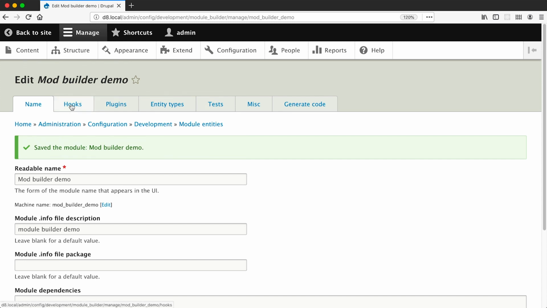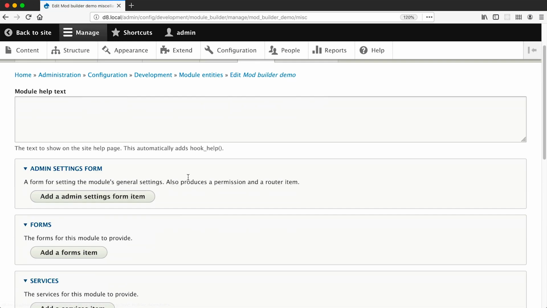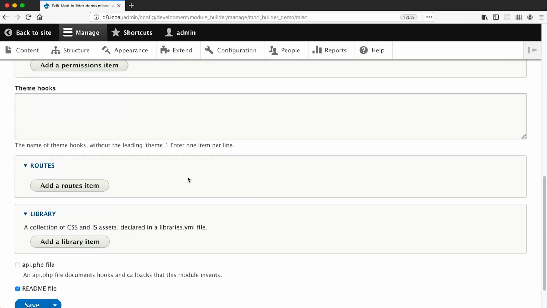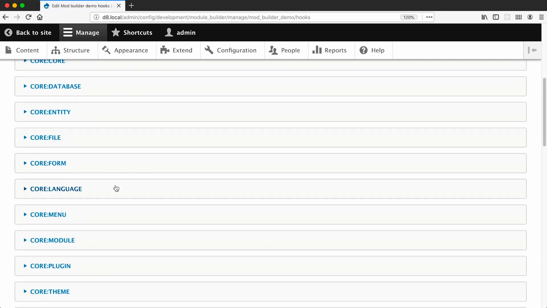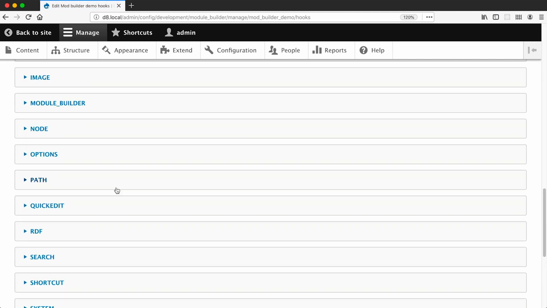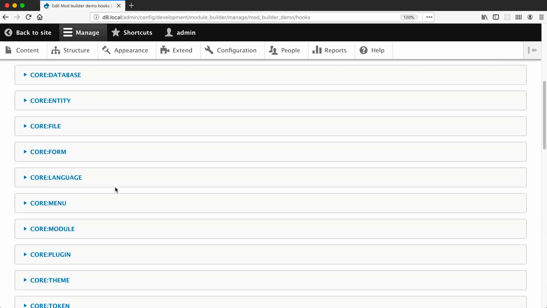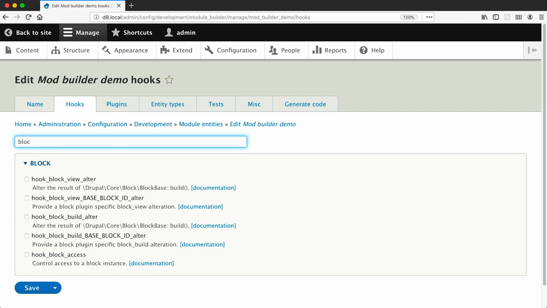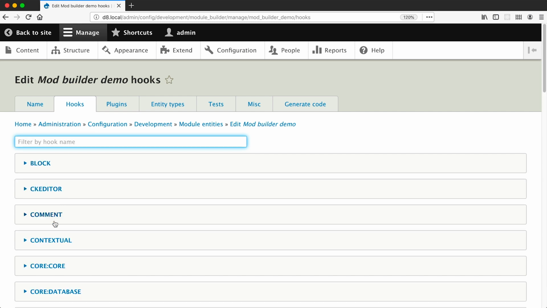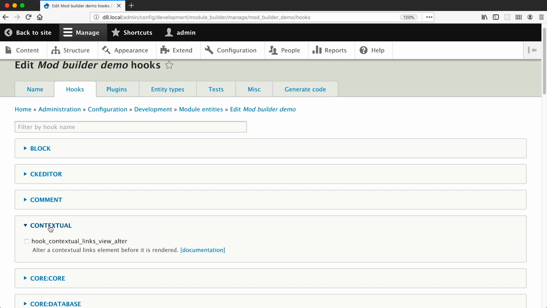And then here you can see all of the available components we can create. So hooks, plugins, entity types, tests, and then of course under miscellaneous, you can generate all sorts of stuff. So if you click on hooks, you can see all of the available hooks, which the module found when it ran its code analysis. And so if you want to filter by another module, so if we want to find all the block hooks, we can simply search for block and see all of the hooks which are offered by the block module. Or you can simply open up the fieldset.